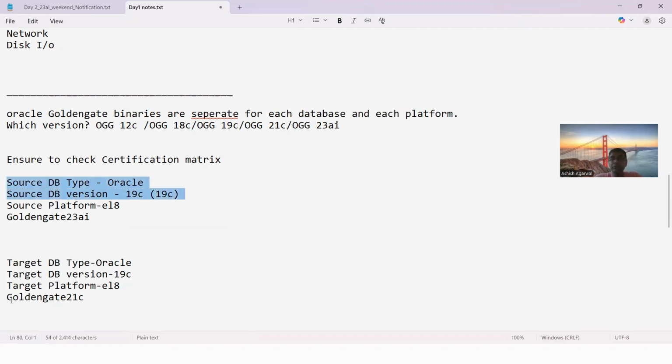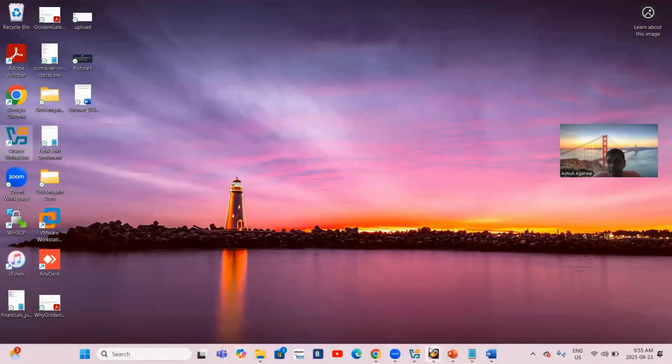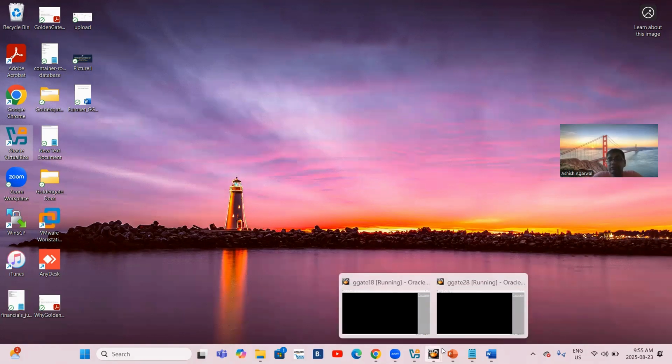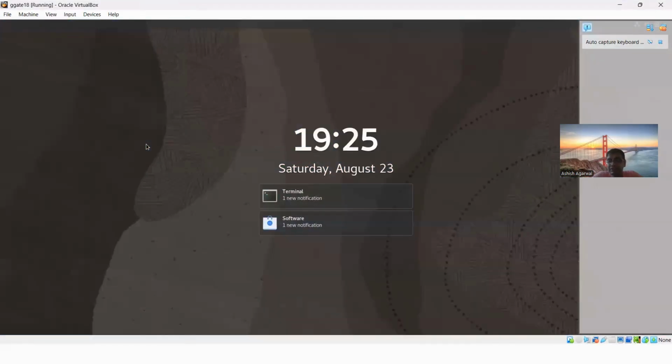Okay, so note down the source database type, source database version, and source platform as well. Now, also note down the target database type, target database version, and target platform. The virtual boxes which are there with you right now were shared during the training over the training enrolled WhatsApp group, and I'll be sharing them again as well. The names of these virtual boxes are GGate 18 and GGate 28. We are going to use them for training purposes.